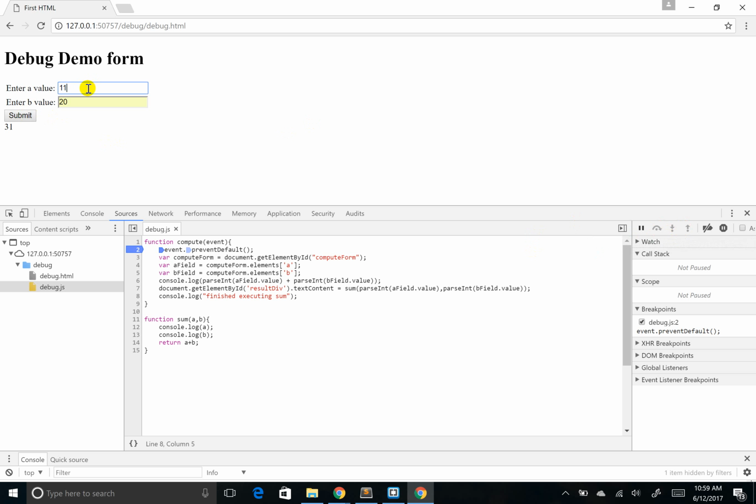Okay, let's do the same operation one more time. Let's change the value. Okay, submit. We stop there. You go until your line 7. Let's do a step into there. Okay, I'm here. Now let's go to step into. Now if you see it, it moved to your sum. I have my A and B values. I can see 12 and 20 looks good.